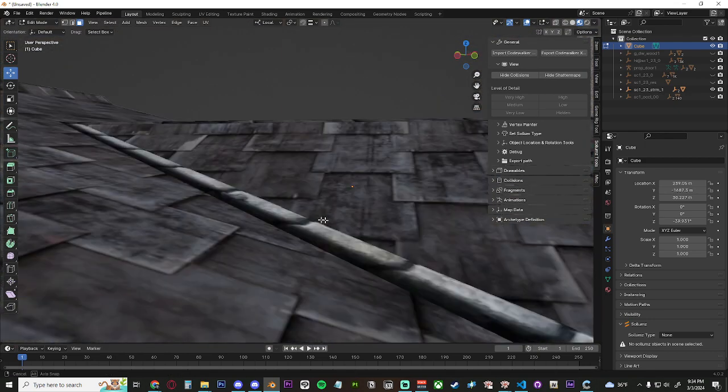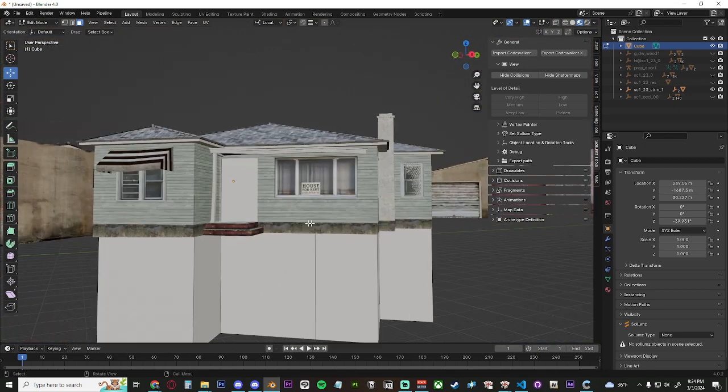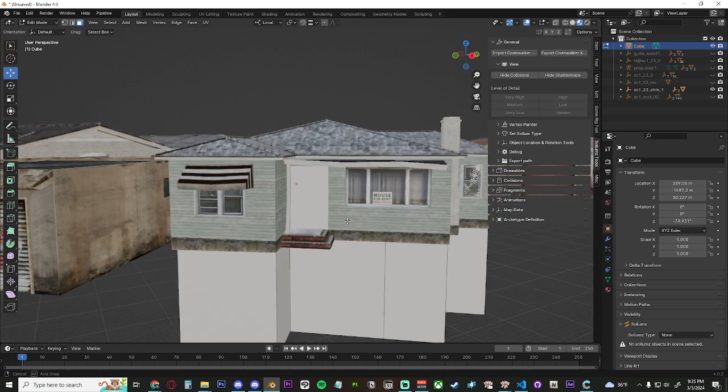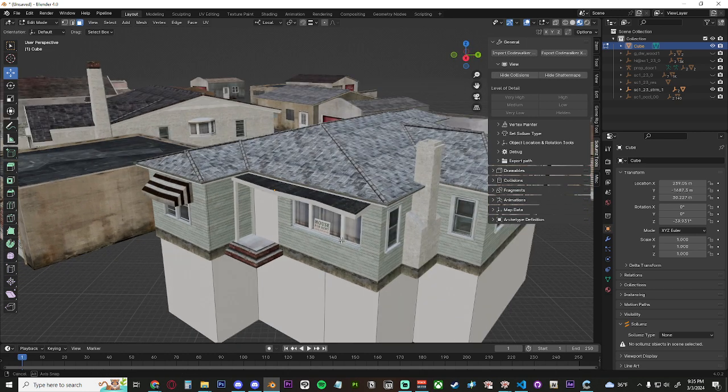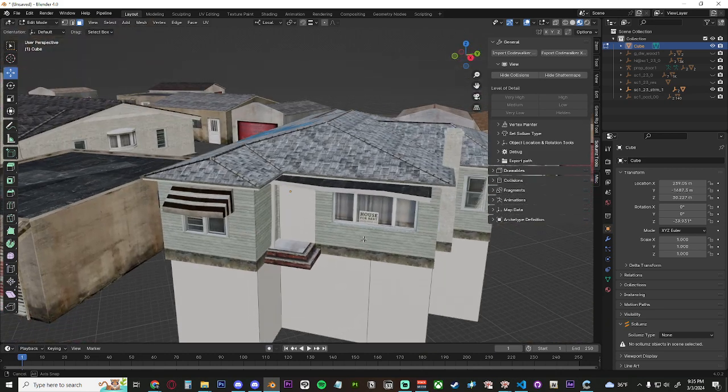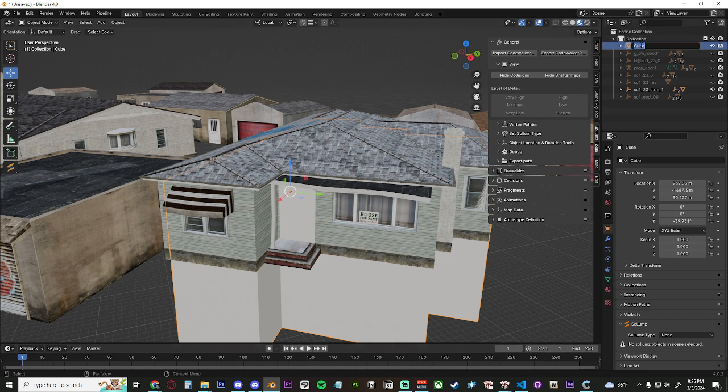All right, so that's the basic layout. Now I need to cut out the door. Start off with the door. So I've got a couple tricks up my sleeve. What I'm going to do is press Tab so I can get out of edit mode with my shell. I'm actually going to rename it shell.